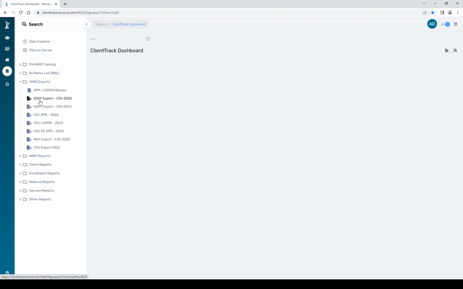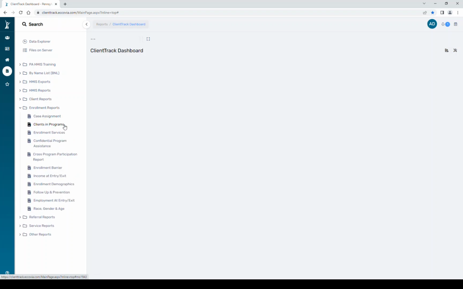Here we have the SSVF export, the RHY export, and then if we come down to HMIS reports, we have the HUD data quality report, the PATH annual report, and then we have some client reports. And some enrollment. Clients and programs is a report that gets used a lot to see which clients are in your program and when they were enrolled.